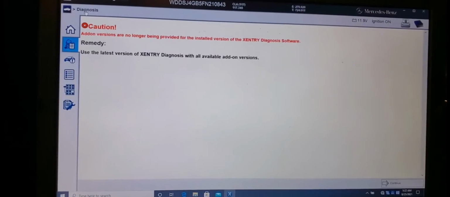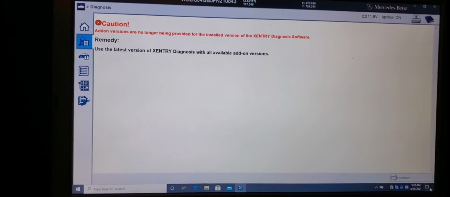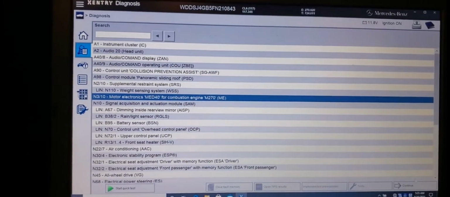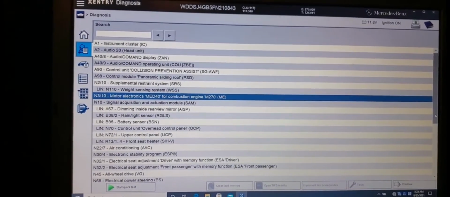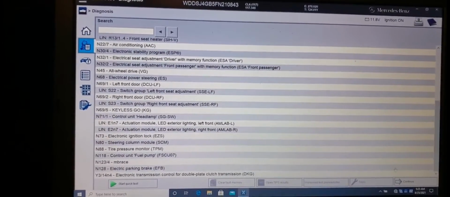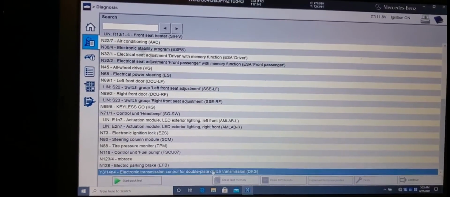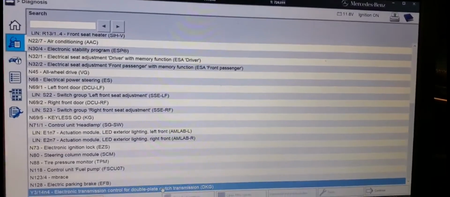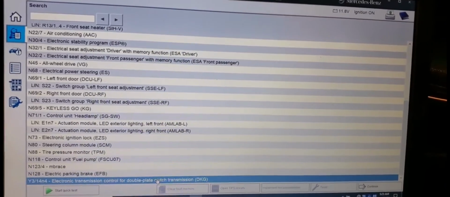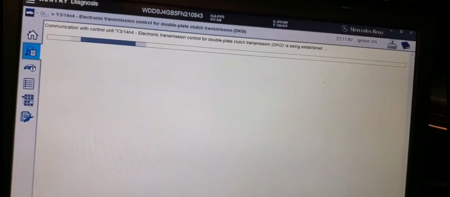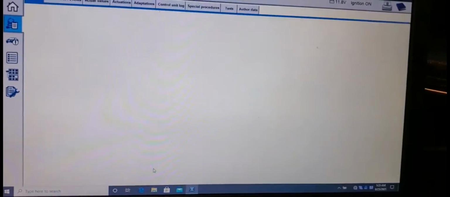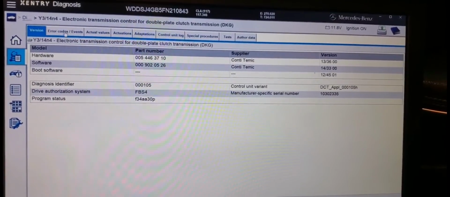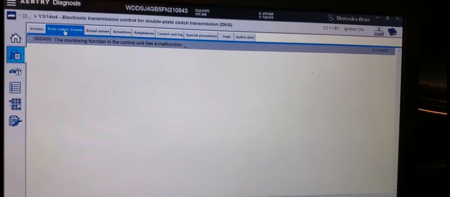Let me go back. I want to go to the transmission. The transmission has no fault. Let me go down a little bit for transmission. Okay, hold on. We come back here. That's the transmission control module. I'm reading it. Ignition is on. This is the transmission. I want to see the error code.